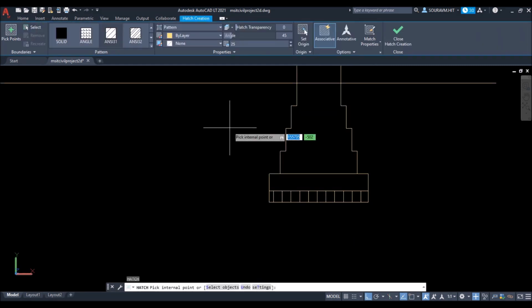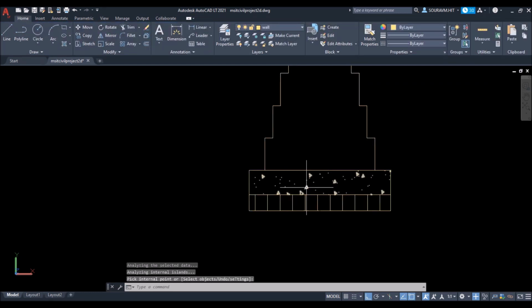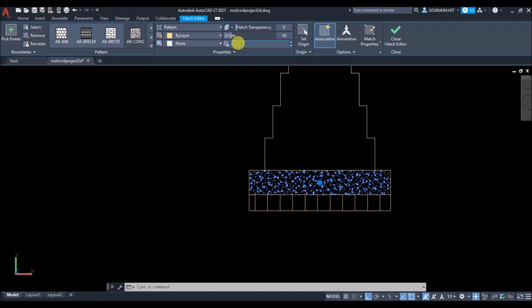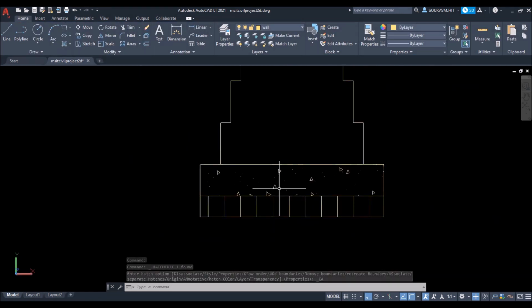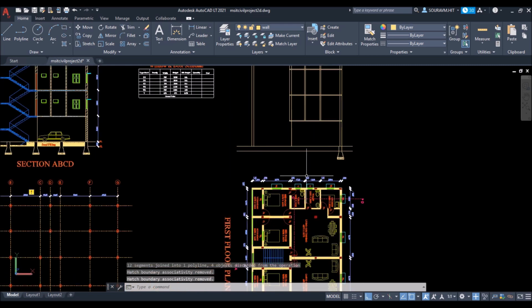Repeat hatch command by right clicking. Take your mouse here and just scroll down. Select AR concrete hatch pattern. Then click inside this boundary. Change the scale to 1. Press enter. Now you can see this hatch consists of chips and sand. Now select it completely. Type J and press enter to join it.